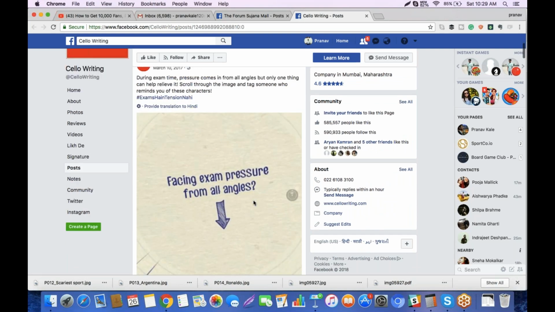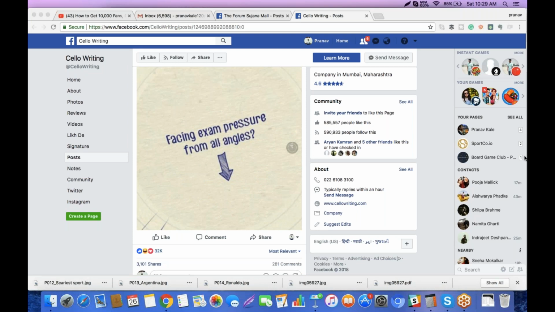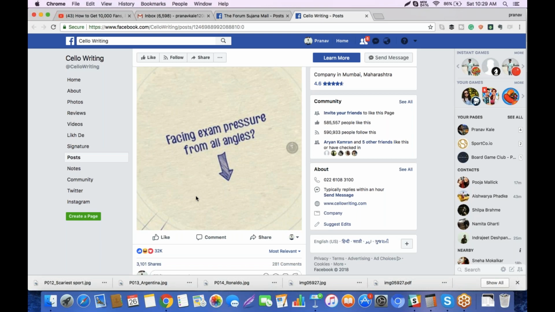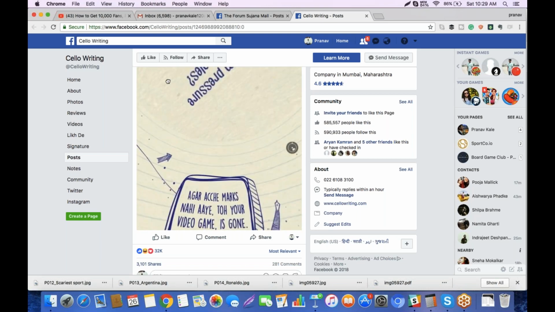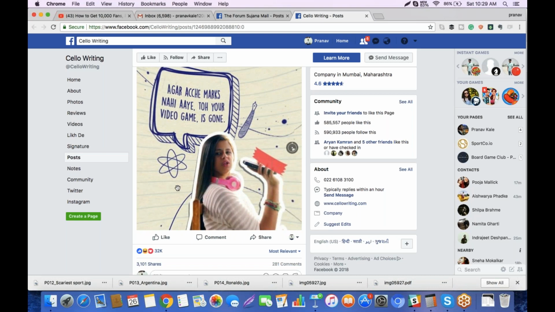So as you can see that caption, it says during exam time pressure comes in from all the angles, but only one thing can help relieve it. Scroll through the image and tag someone who reminds you of these characters. So I'll just scroll through this now, and you can tell me which characters you are reminded of. So facing pressure from all the angles. Okay, who does this remind you of?